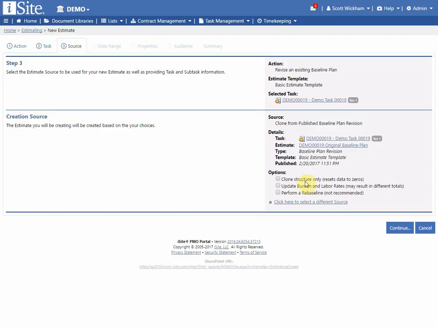A couple of the other options I also have here too. When I'm cloning my estimate, I can choose to just clone the structure, which means any labor classes that I've added or any other things will stay with the estimate, but any of the data that was entered will be reset to 0. Also, if there are any changes to burden codes or burden rates or labor rates since the time that estimate was originally created, I can choose to automatically update those burden labor rates as soon as the estimate is created.